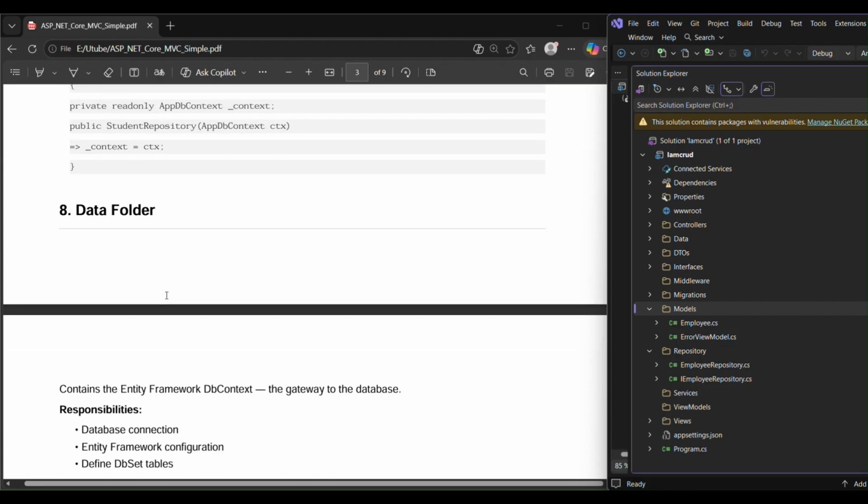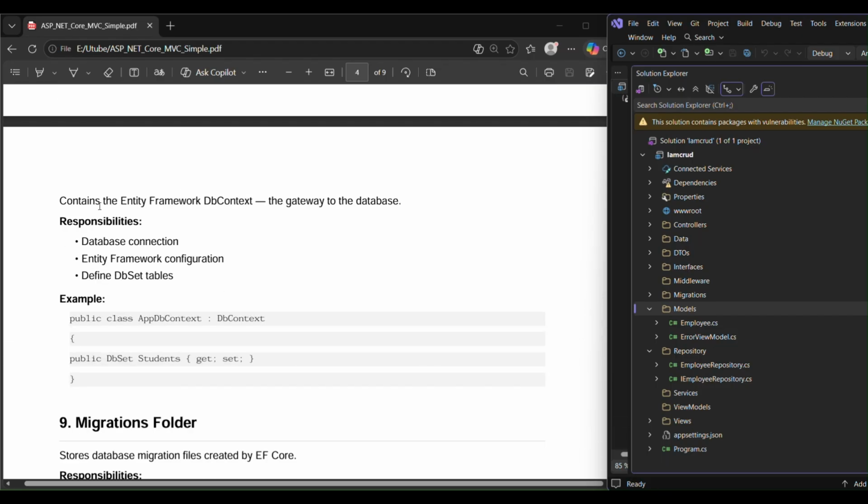Now what is the Data folder? The Data folder contains the Entity Framework logic, meaning the way to connect your database to the MVC project. We use the Data folder to write the DbContext file. The DbContext file basically connects your database to the MVC project to fetch data from your database, connecting your table to the specific DbSet, like DbSet Student. It covers database connections, Entity Framework configuration, and defining DbSet for tables. That DbSet connects directly to the tables present in your database.